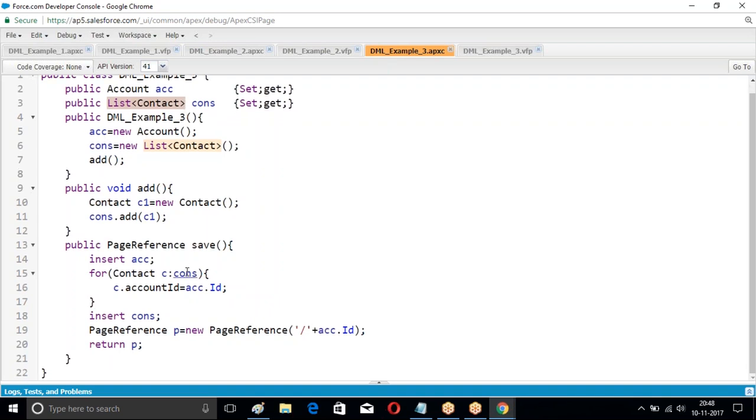Now, what is this CONS? List of contacts. So, contact data is there. For the contact's account, we have to set it. Every contact is created for a particular account. So, C dot account ID equal to ACC dot ID. The one account that I inserted on line number 14, I am assigning to C dot account ID. So, C is the first contact, account ID is ACC dot ID.